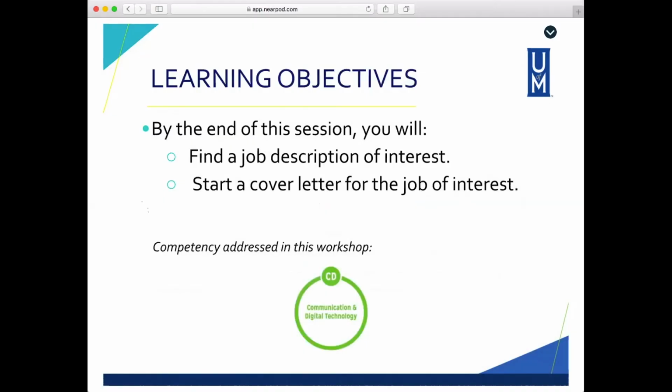So the learning objective: by the end of this lesson, you will be able to find a job description of interest and start a cover letter for the job of interest.